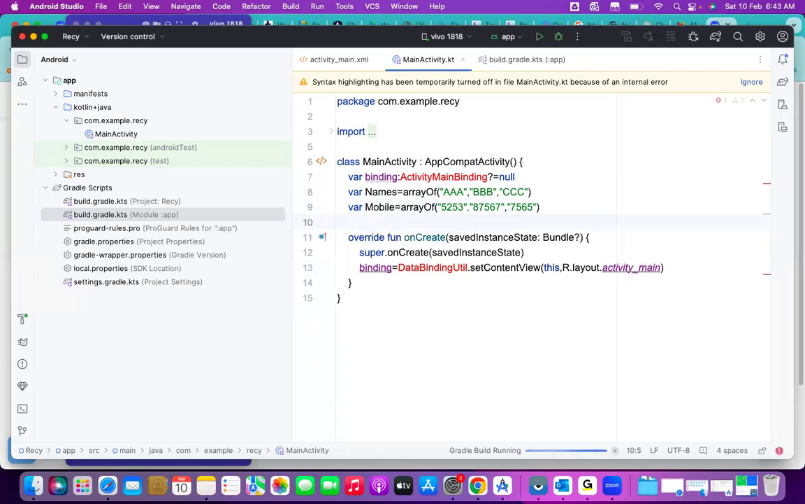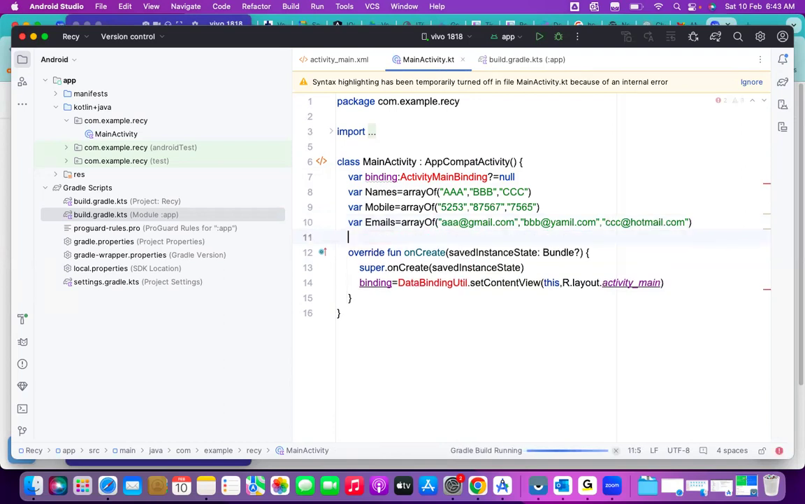Next, emails. emails equal to arrayOf a@gmail.com. Next bvp@bymail.com. Next ccc@hotmail.com. Like this I added some data. Next I want to add the image. So that is profile equal to arrayOf.